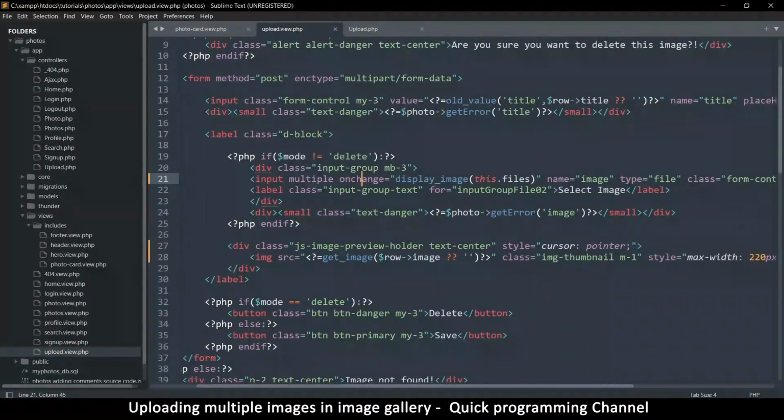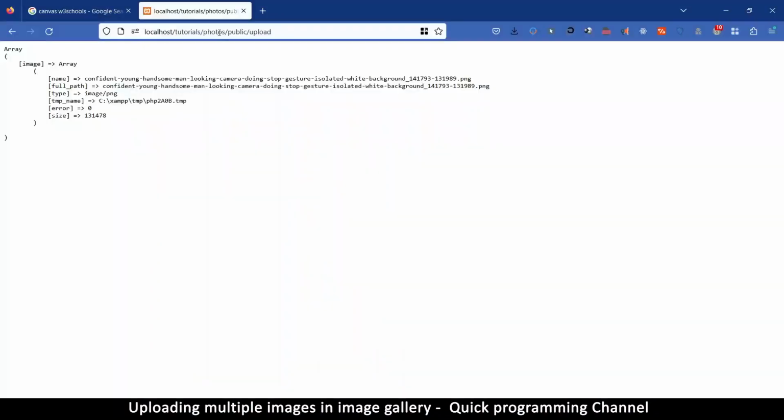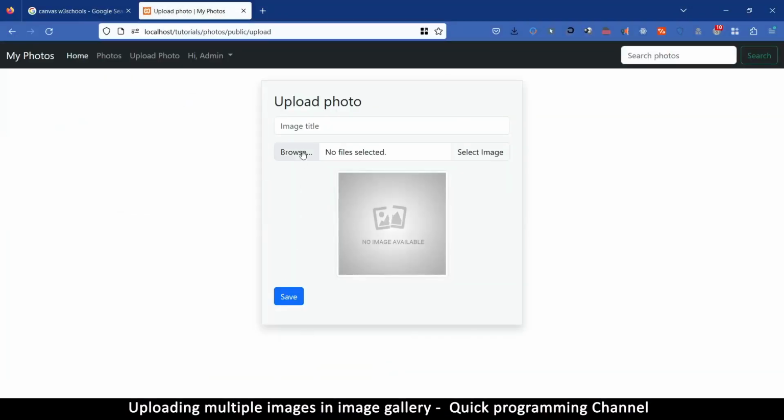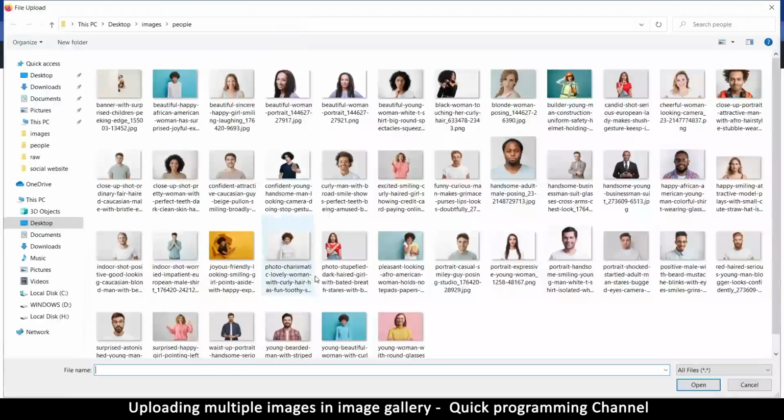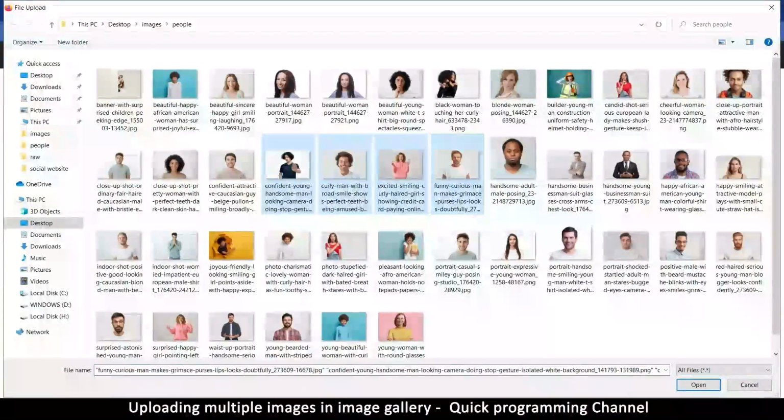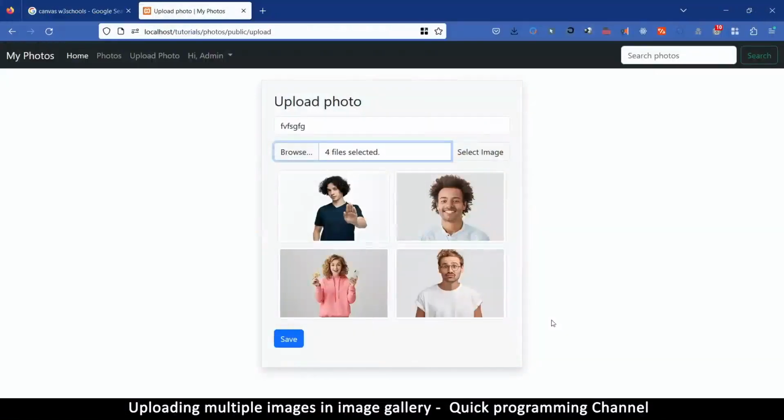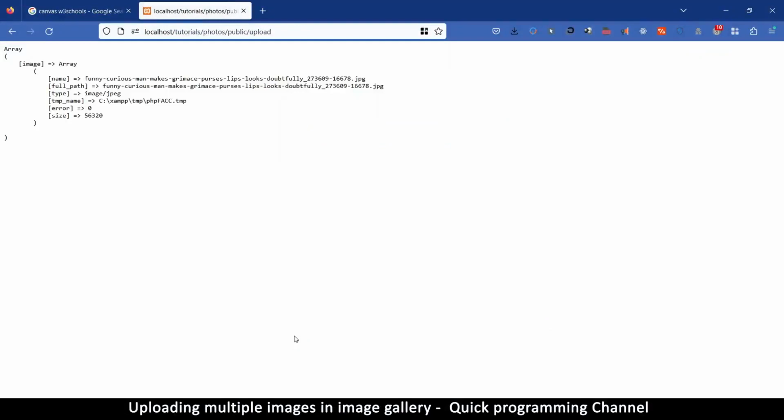Let's try something else. Okay, let's hit save. This is not supposed to show just one file. These are supposed to be multiple files, and etc, etc.